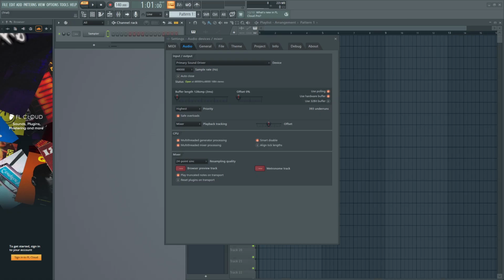To recap the flow, open FL Studio. Go to Options and Audio Settings. Choose your mic or interface in the Input section. Set the sample rate to 48,000 Hz. Adjust the buffer length for the best blend of responsiveness and stability, and then close the settings. With that, you're ready to capture clean audio inside FL Studio.